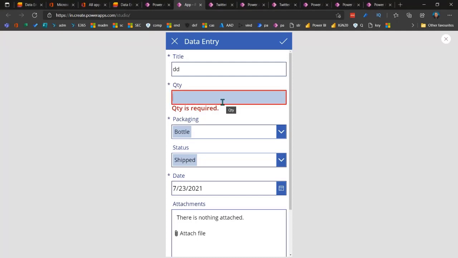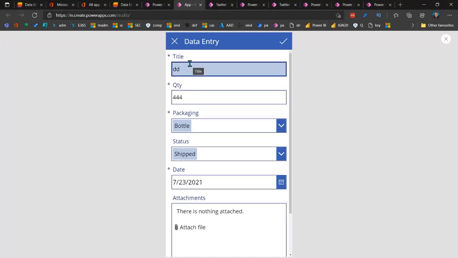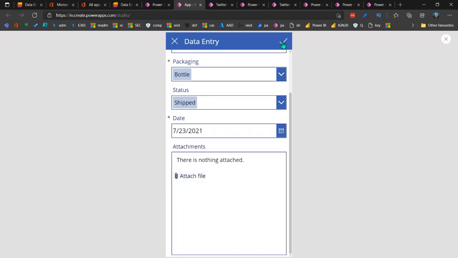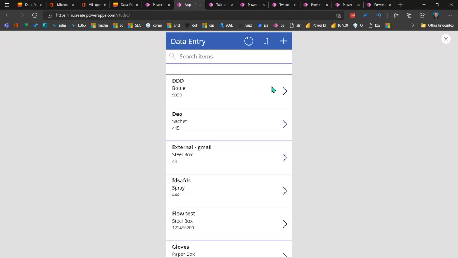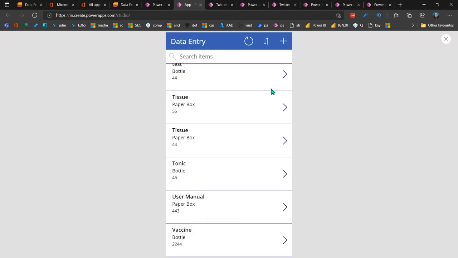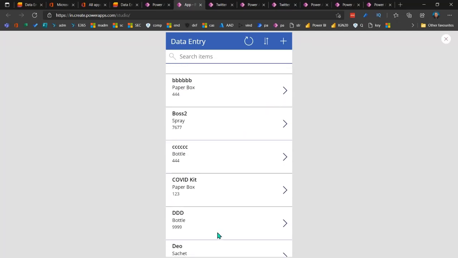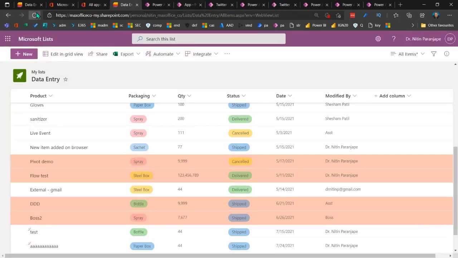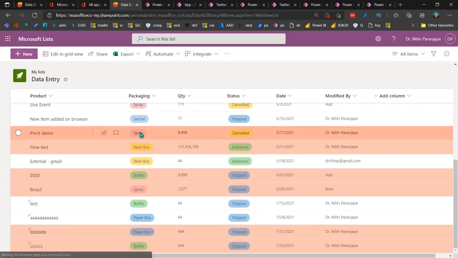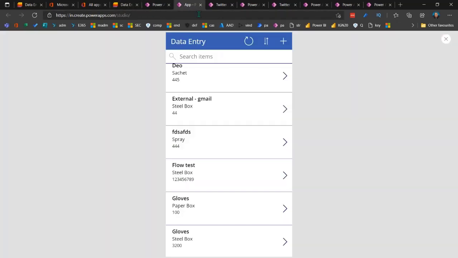So let's put something here and just to make sure. Let's put CCC and quantity 444. Let's actually see if it works. We can even attach files. Now we say submit item. And it's back. So has it added the item? You don't know. Let's go to our list and see by refreshing it. See, these are the items which we just added. So done, it's working. So now let's see behind the scenes.